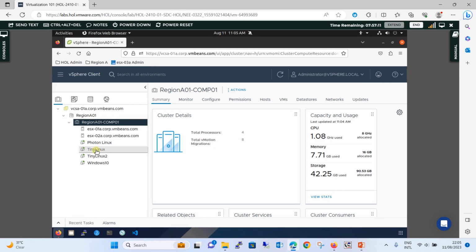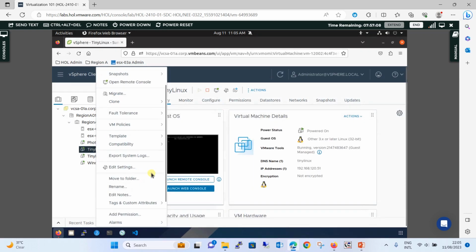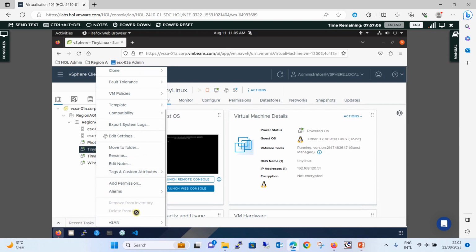So if you right click over here guys and scroll, you will see the options remove from inventory and delete from disk. See, these options are disabled. In order to perform this task, whether you want to remove it from inventory, meaning unregister this virtual machine, or you want to delete this machine, you need to power off the machine. If the machine is powered on, you cannot unregister nor can you delete it.